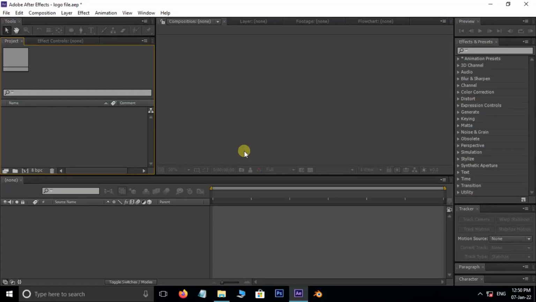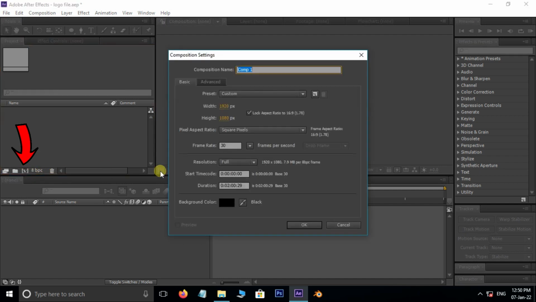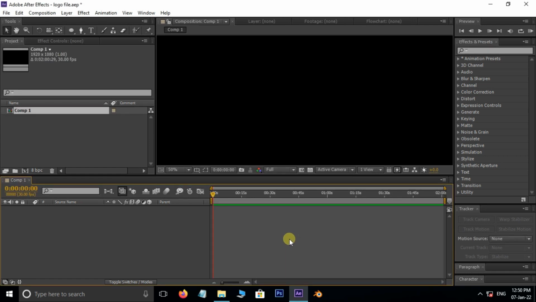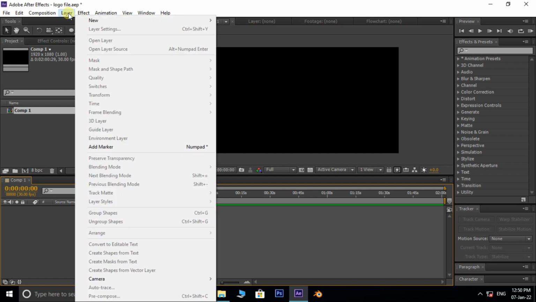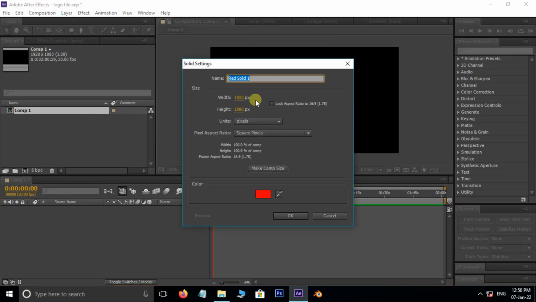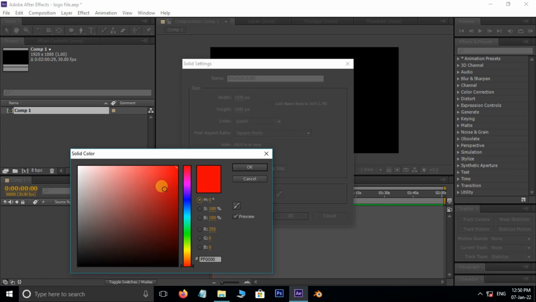Let's get started. First of all, create a new composition by hitting the comp icon. Here adjust your composition settings and press OK. Now we need a solid layer as a background layer. So go to Layer, New, and choose Solid. Here change the name to background. Also select the red color.